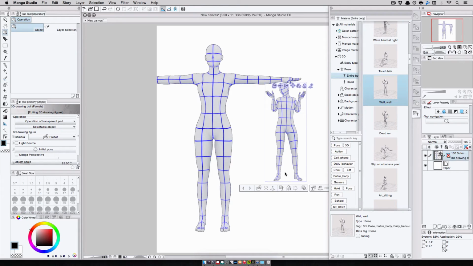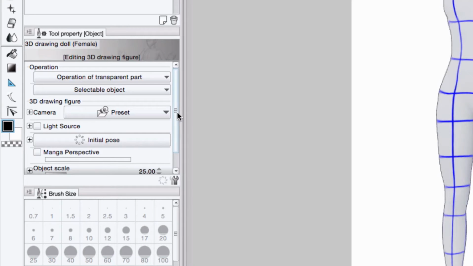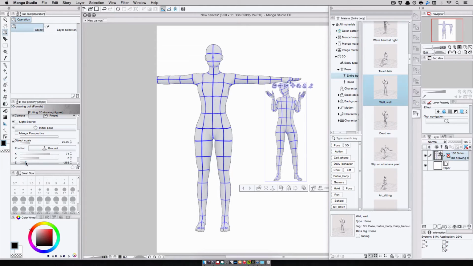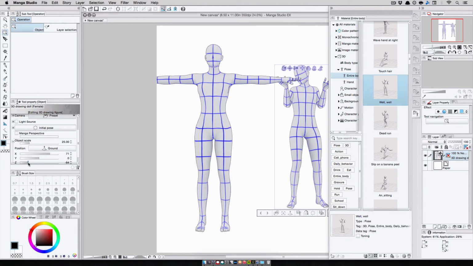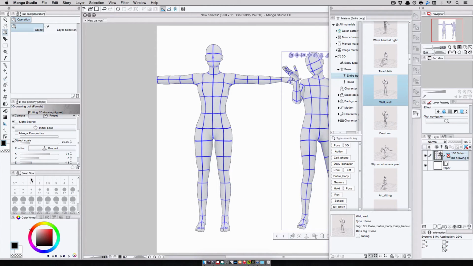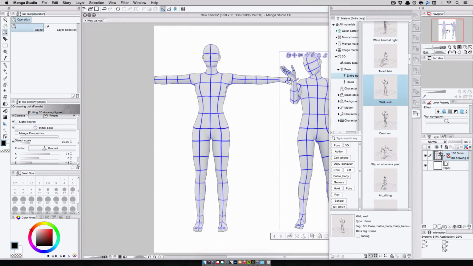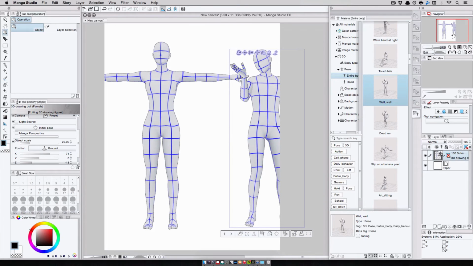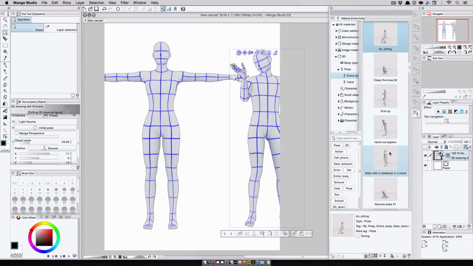While I could use the Move Object button like I used earlier, I instead move over to the Tool Properties palette, expand the Object Scale option here, and then use these sliders to reposition the object with a little more control. And there we go. Now there's one thing to keep in mind with this workaround. Dragging a pose only creates male drawing dolls on the layer. So if you wanted to have a mix of male and female dolls, you're going to need to add a female doll first, then drag a pose to add your male doll.